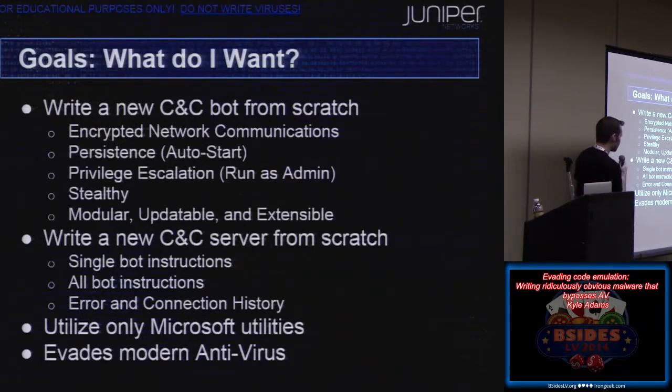And then, of course, because it's a CNC bot, we also need a CNC server. This is really where the brains go. The whole power of a CNC bot is really how you delegate the instructions out to it. As long as it's extensible and updatable, you can always make it do more things, but the power is how do you delegate those instructions to say, you do this, or this group of people over here, you do this.